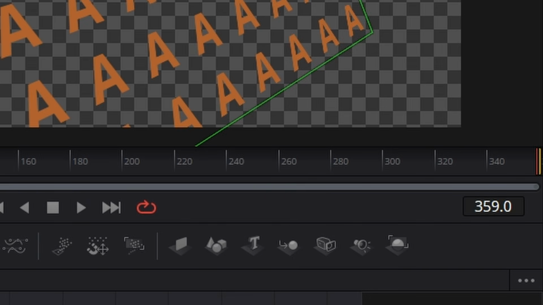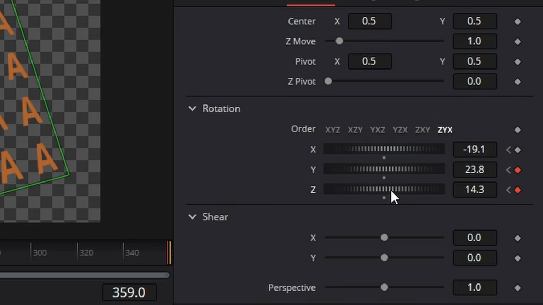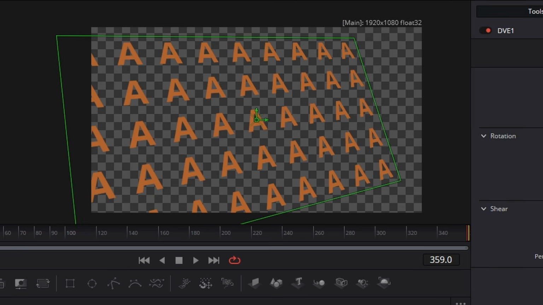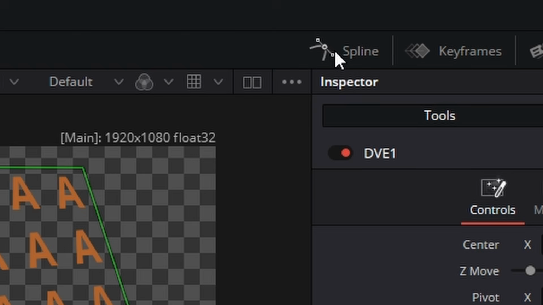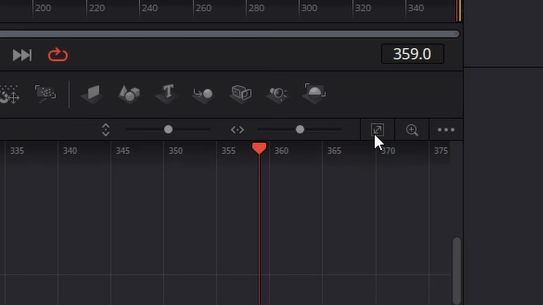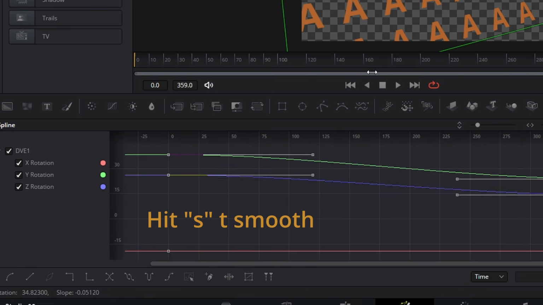We're going to go to the last frame and we're going to move it slightly. Let's bring it across like that and like that, and it's automatically created the keyframes. Just to be super professional, click on the spline tool up here, hit zoom to fit, select all your keyframes and hit S to smooth.